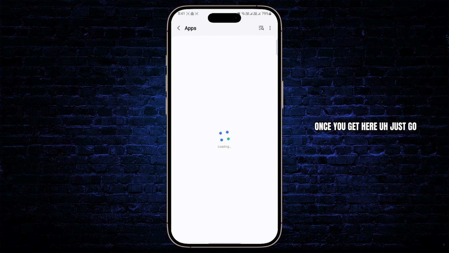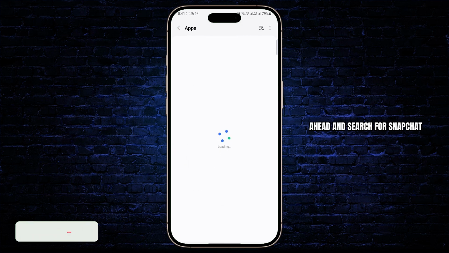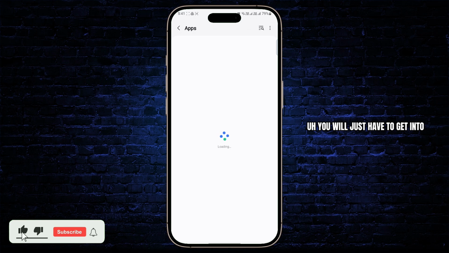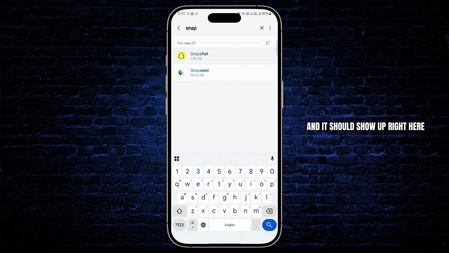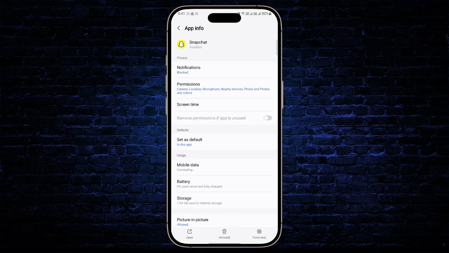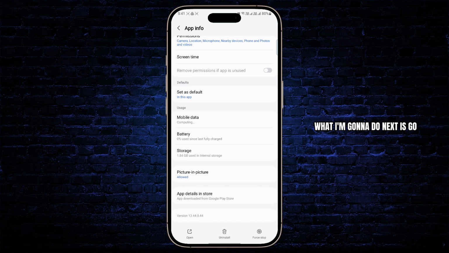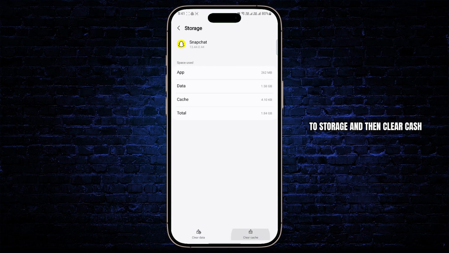Once you get here, just go ahead and search for Snapchat. You will just have to get into the app info for Snapchat. So I'm just going to search for Snapchat and it should show up right here. What I'm going to do next is go to storage and then clear cache.